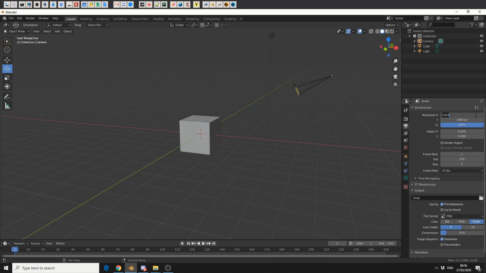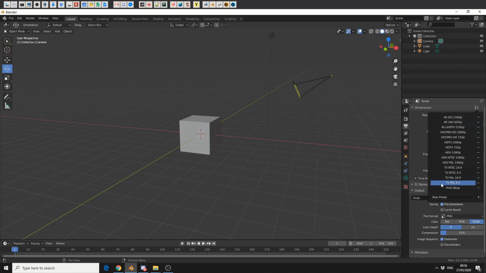So let's say for example I change the aspect ratio or the resolution to 640 by 640. What I can do here is I can press the preset button, and I'm going to just change the name to 640 pixels. And then all I need to do is hit the plus sign. And you can see here it's automatically added to my render presets.